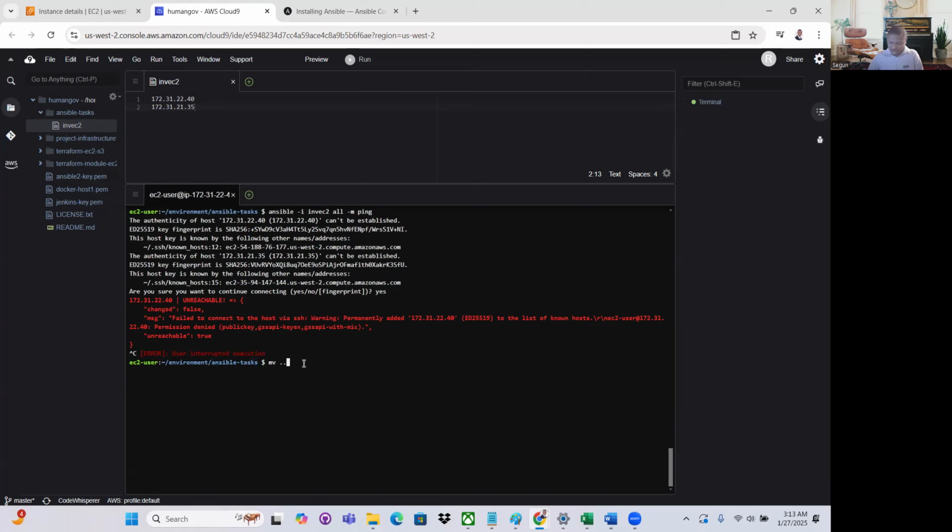So I'm going to do mv, then the name of the key, ansible2-key.pem. Then I'm going to move it to the current directory. The dot there is the current directory. So let me check that very well. Okay, let me hit enter. You see that as I hit enter, it automatically moved to this directory. So now, let me try again.